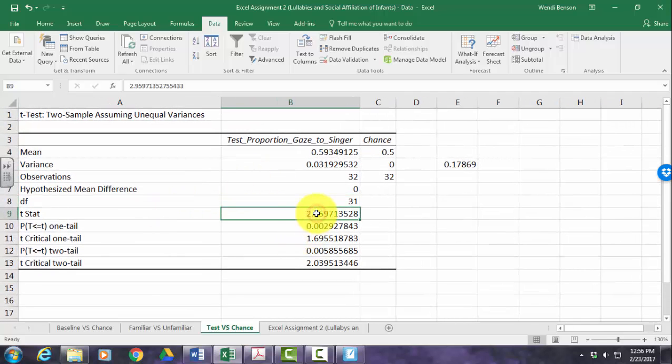Here is our T statistic. Now we're getting a bigger number. This T-stat, this T-observed tells me that the actual difference between how long they stared at the person who just sang them a song and what you'd expect to see just randomly due to chance, that actual difference is 2.9597 times larger than the difference you'd expect to see due to sampling error or just random fluke differences, just due to chance.